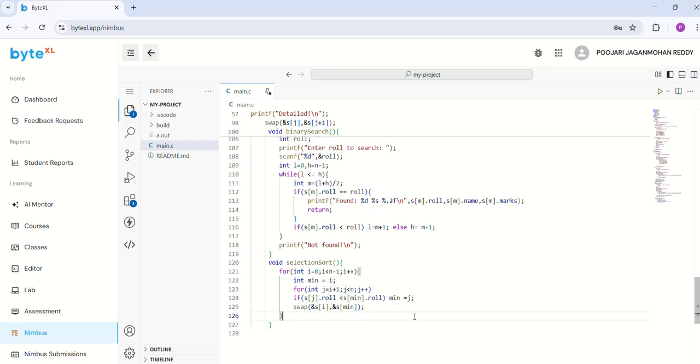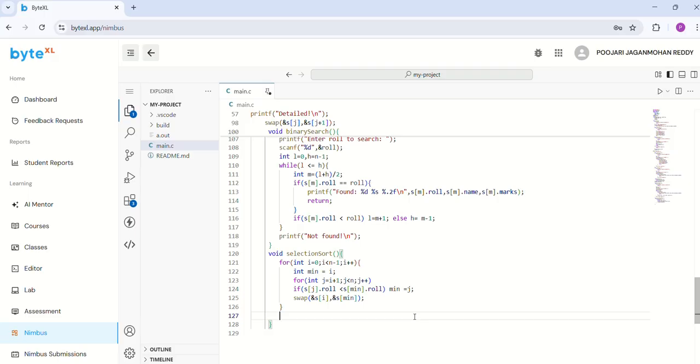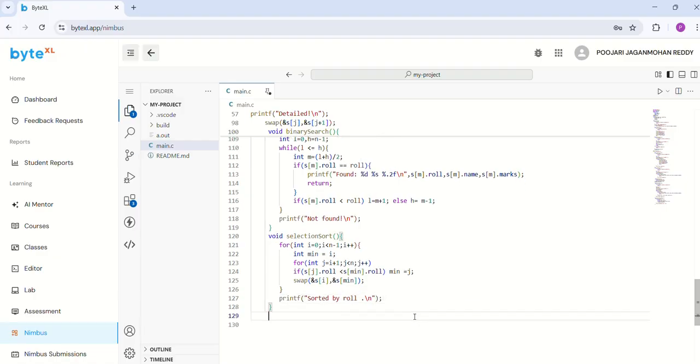End the outer for loop and print the completion message: printf sorted by roll slash n. This ends the selection sort function. Now define the function insertion sort, void insertion sort.